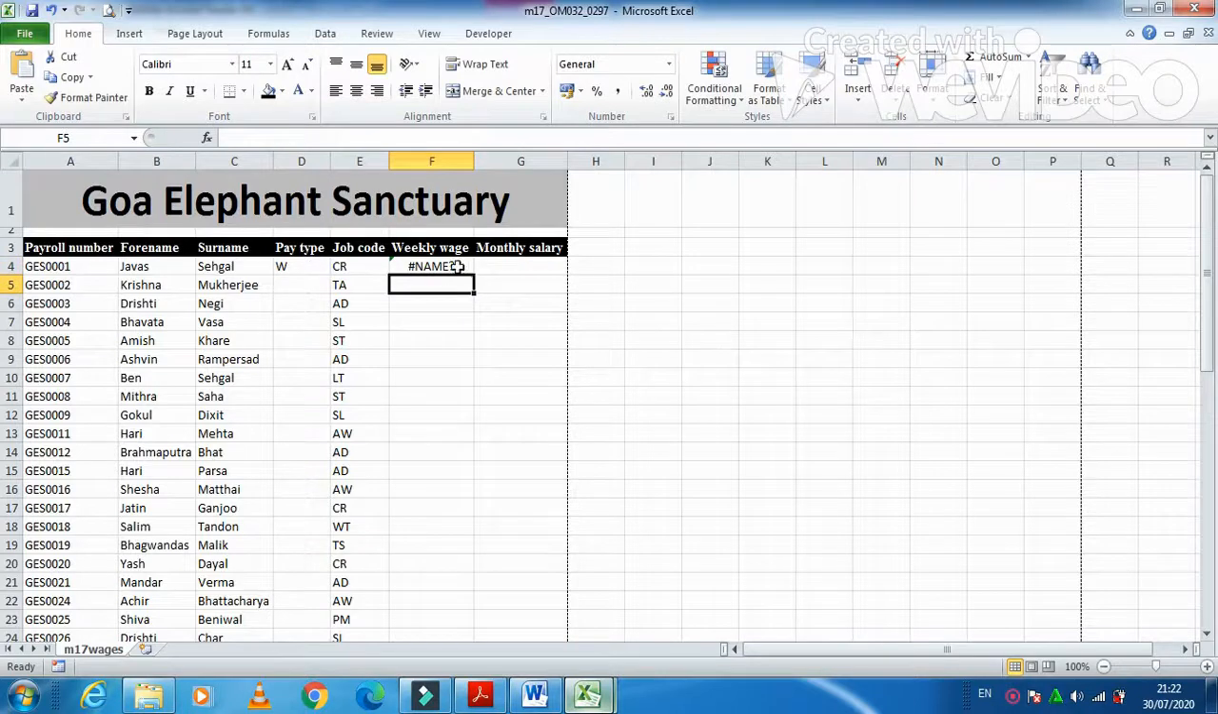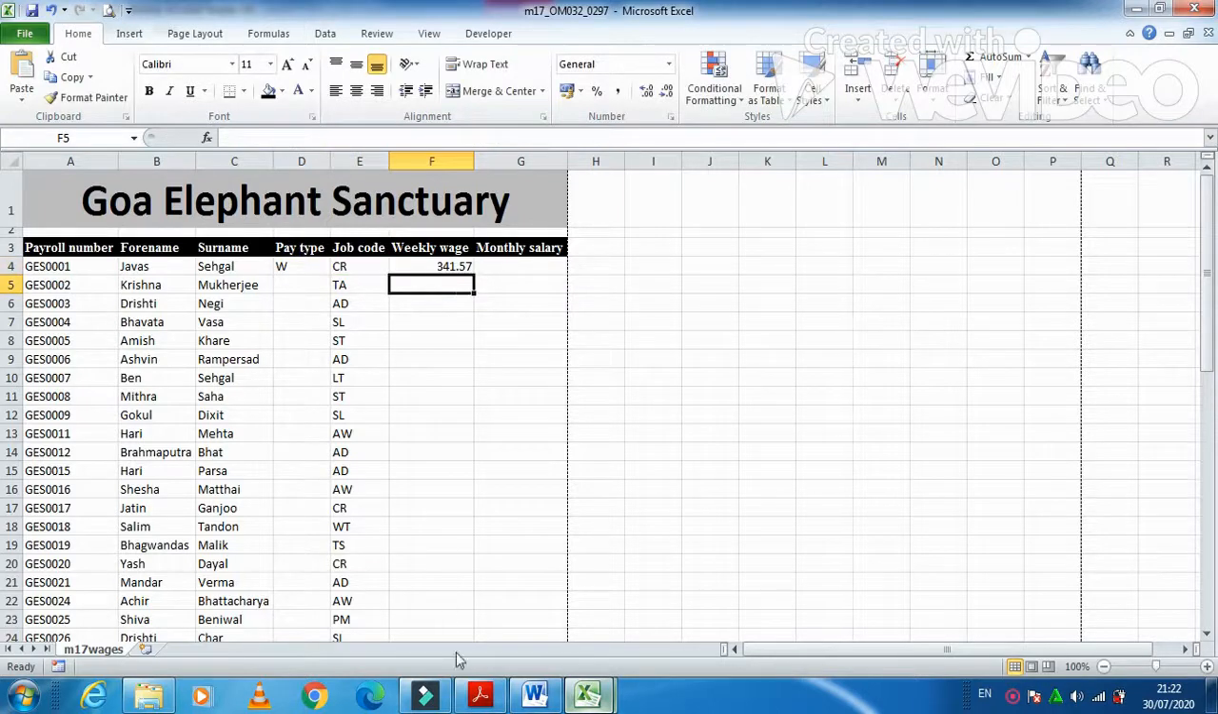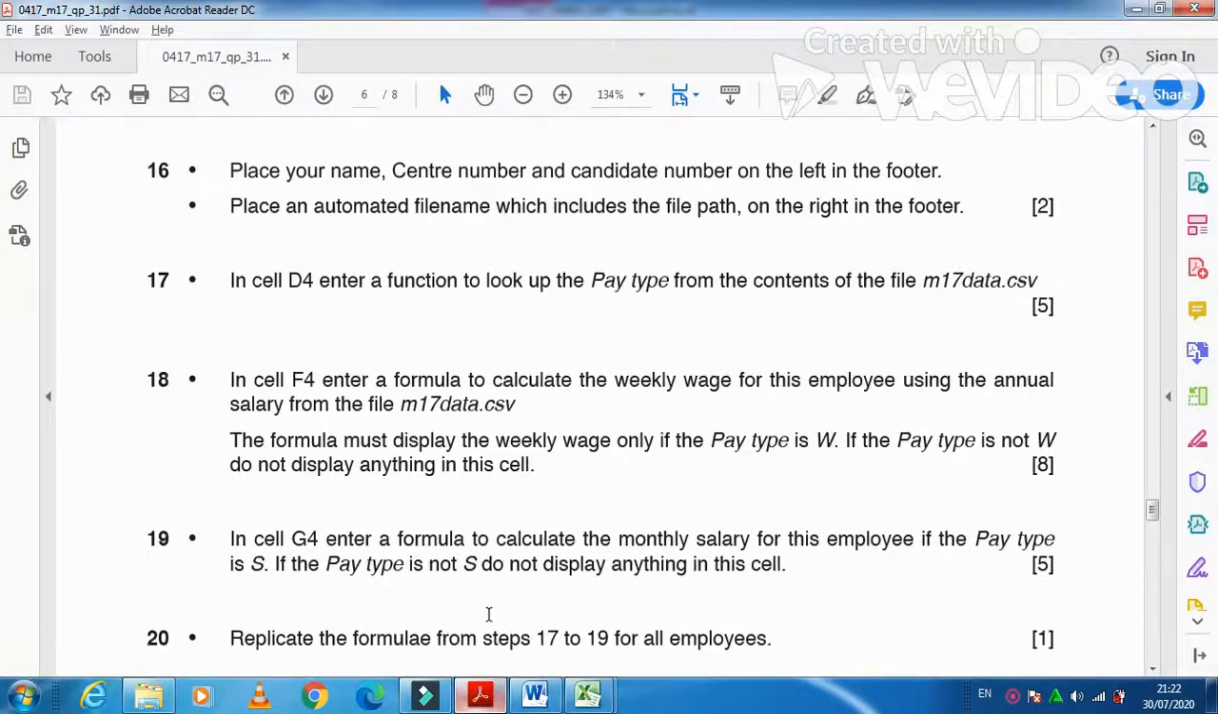Sorry, what is missing here? FALSE. And IF D4, I missed D4. So that is done. Now the next part is, they mention in cell G4 enter a formula to calculate the monthly salary for this employee if the pay type is S. If the pay type is not S, do not display anything in this cell as well.